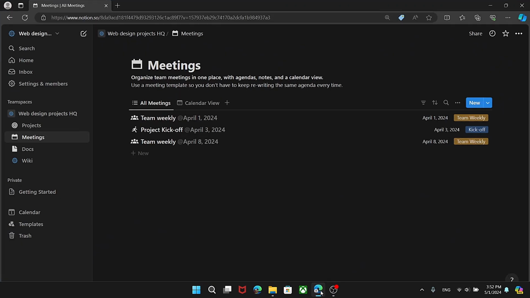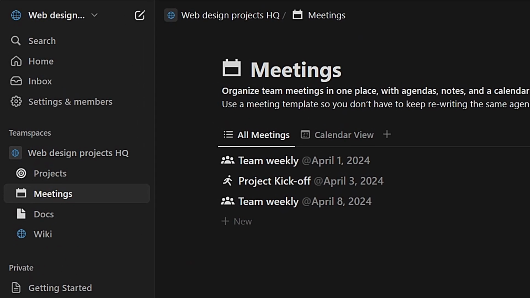Let's get started. Step 1. Accessing Teamspace settings. When you're in Notion, locate the left side of your screen where your Teamspaces are listed. Deleting pages in private sections is straightforward, but deleting pages in a Teamspace requires a different approach.